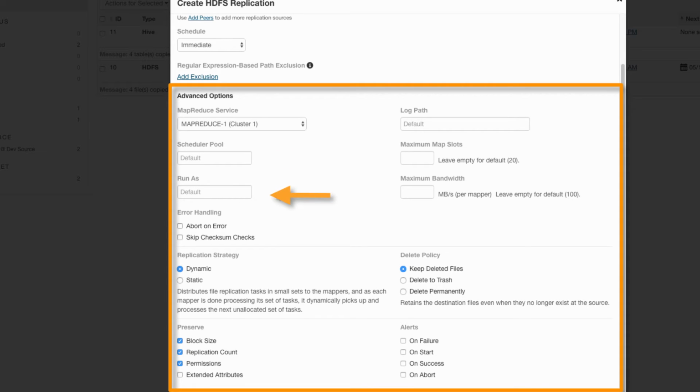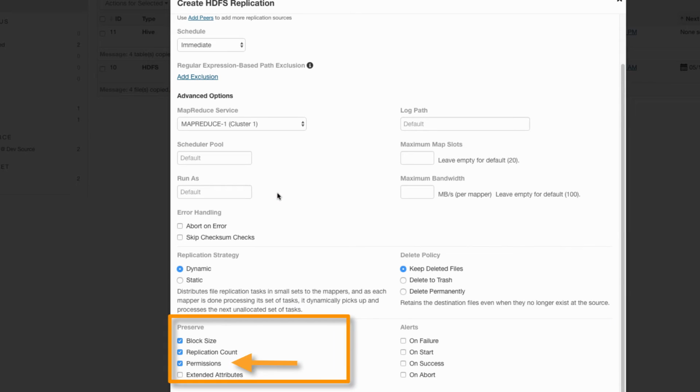Optionally, enter the username to run the job in the Run As field if it's different from the default user HDFS. If your cluster uses Kerberos, you must specify a full Kerberos principal name. If you also select the Preserve Permissions option, enter a username that is an HDFS superuser and that has read access for all the source paths on the source cluster. There are other options you can choose here which are described in the Cloudera Manager BDR documentation.